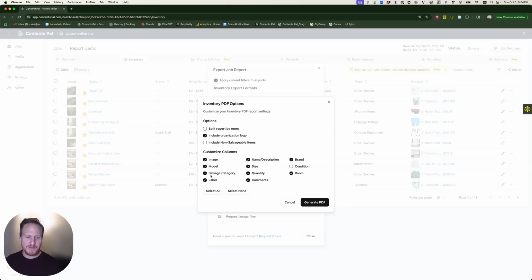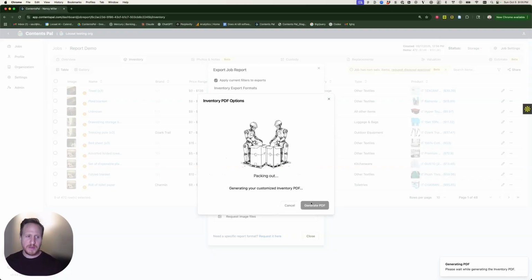And then you can customize the columns that you include, such as the image, the model of the item, the salvage category, the label, the name and description, the size, the quantity, comments, the brand, the condition, and the room. So you can click and select the ones you want to include or the ones you want to exclude. And when you click Generate PDF, this generates a PDF that will open in a new tab.